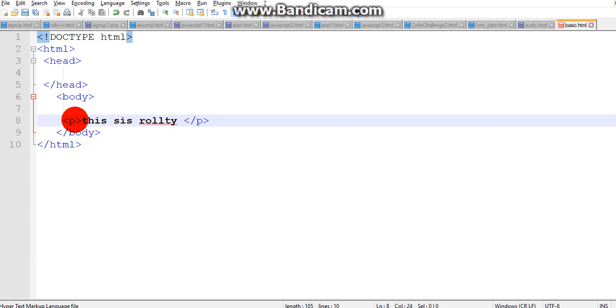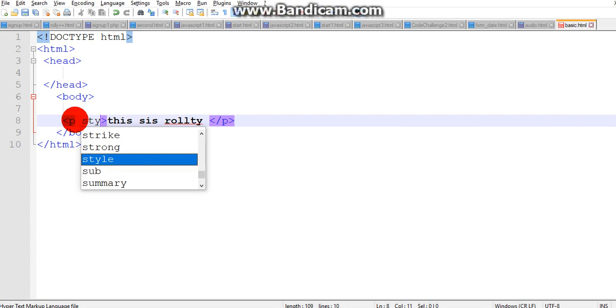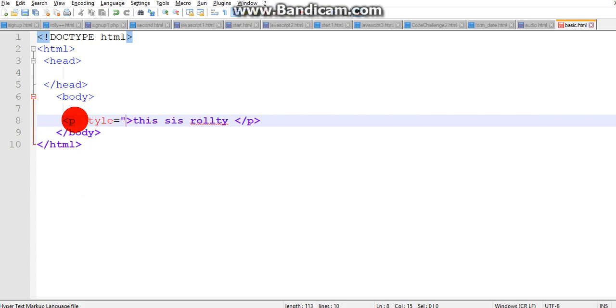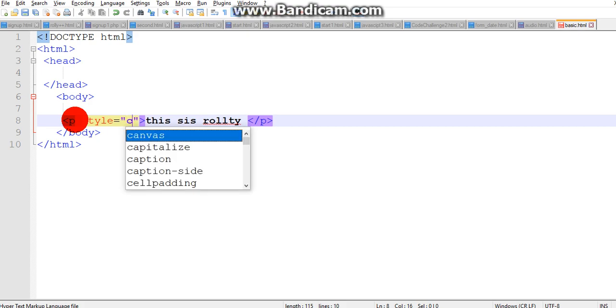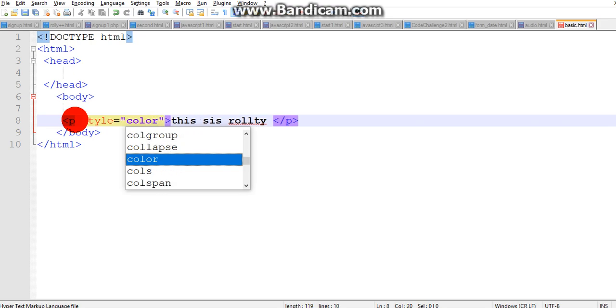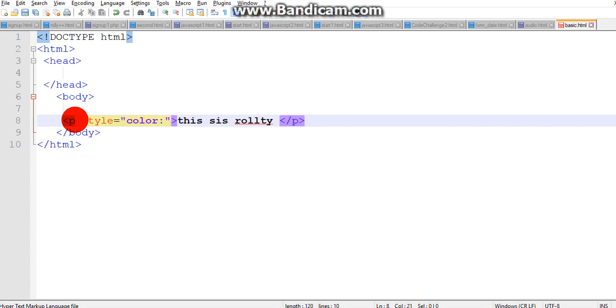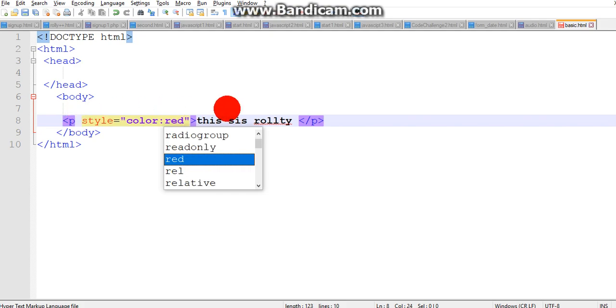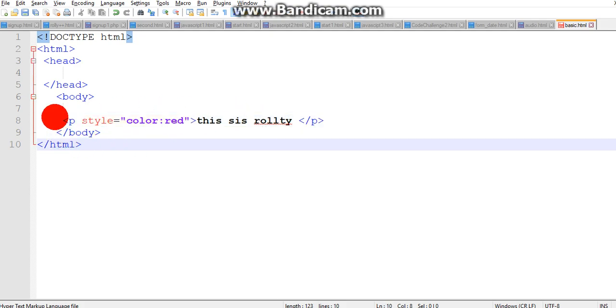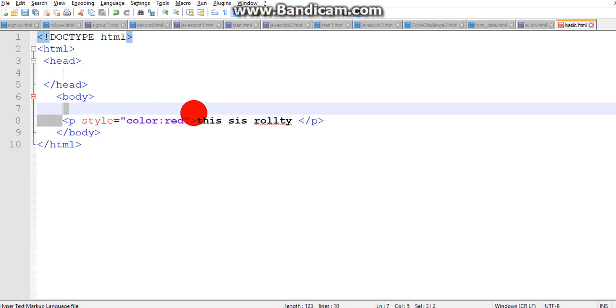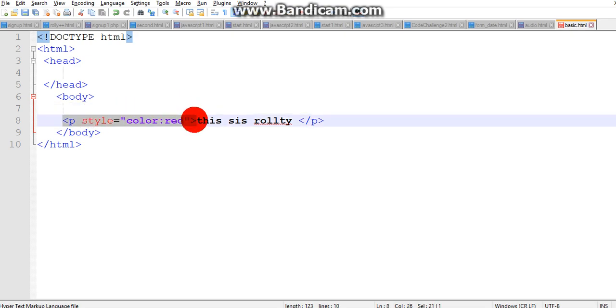In an inline attribute, the CSS is included inside a tag. For using CSS, we need to include a style attribute: style, then equal to, then inside double quotes we write the color we want for the text. Let's say color, then a colon, then red. This is known as inline because it is used inside a tag. Anything used inside a tag is known as inline.